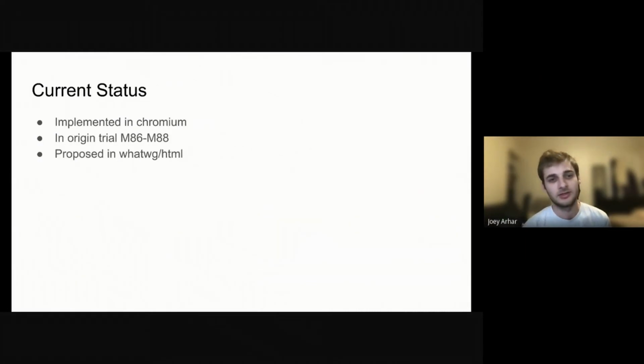And the current status is that it's implemented in Chromium. It's currently an origin trial in AMP, and I proposed it in the WICG HTML GitHub.